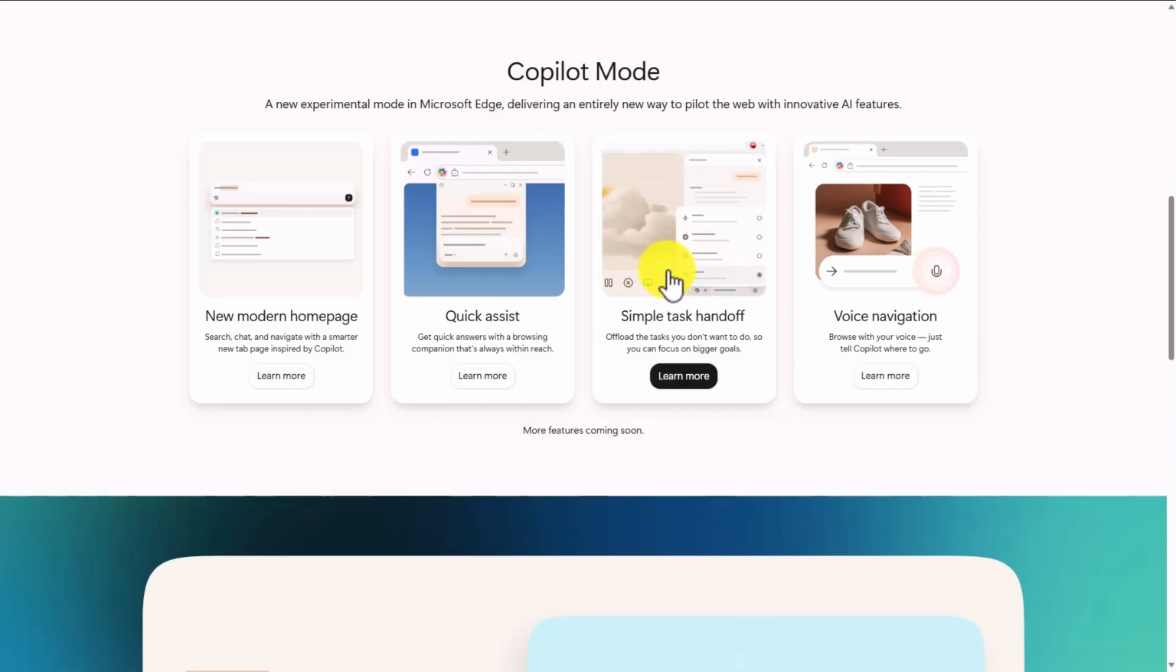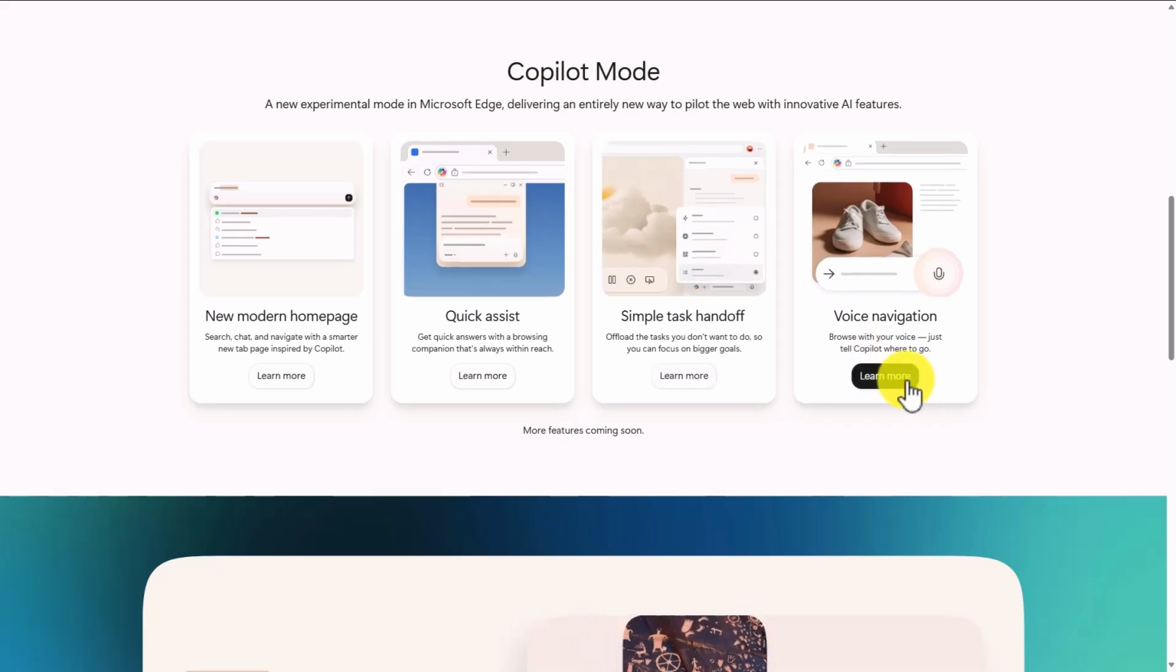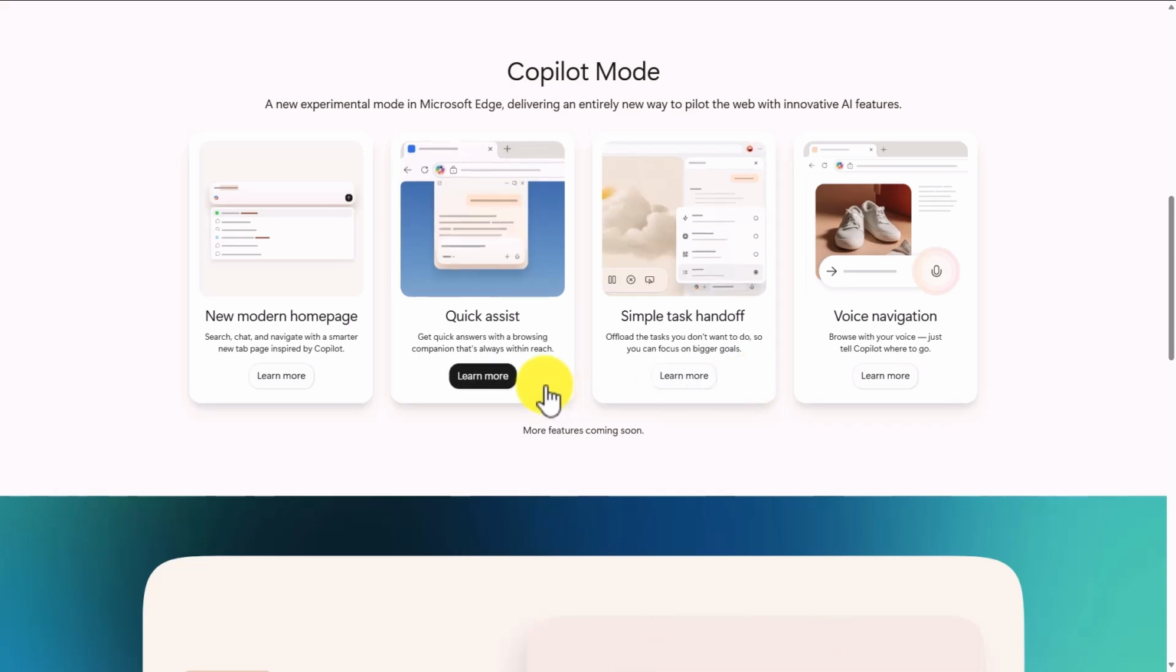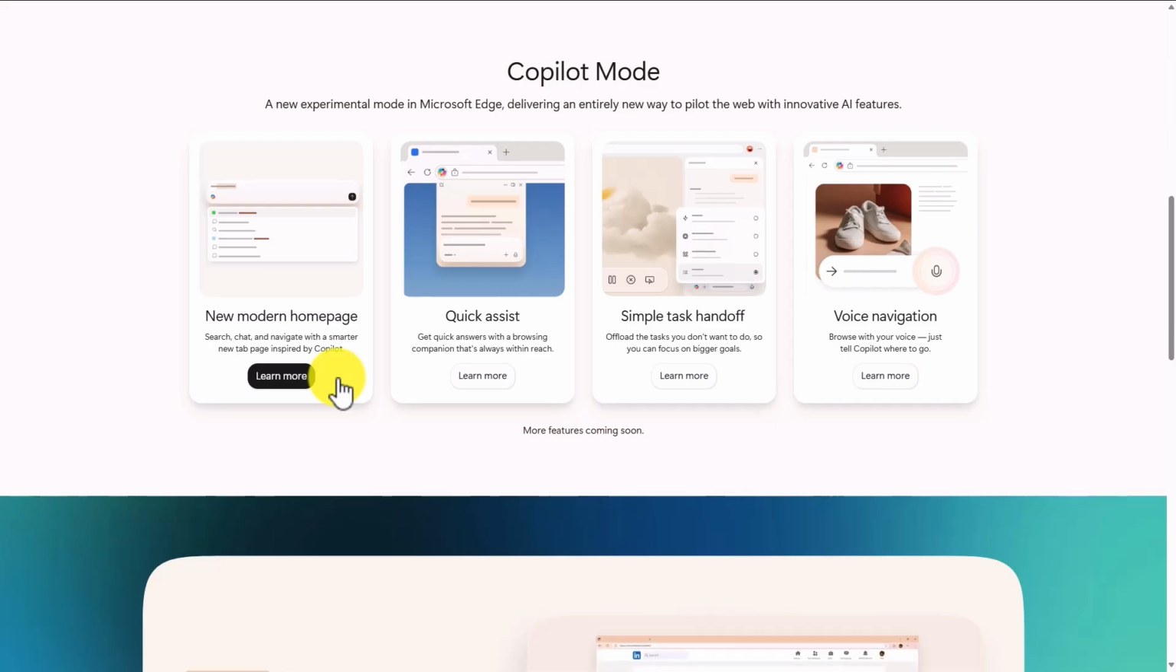Copilot Mode is the beginning stages of Microsoft Edge becoming an agentic browser. It currently has voice navigation. You can offload specific tasks. You can get quick answers, which you can also get in other browsers. And there is another home page.